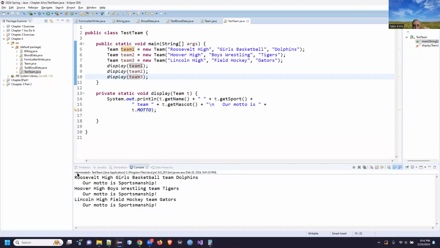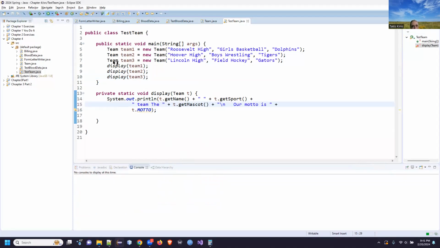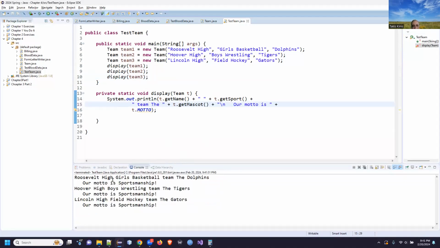All right, so we have Roosevelt High School girls basketball team Dolphins. I'm not sure I like how that reads. We should probably have "the" thrown in here. Let's do that. It'll look better. All right. Roosevelt High School girls basketball team, the Dolphins. Our motto is sportsmanship.